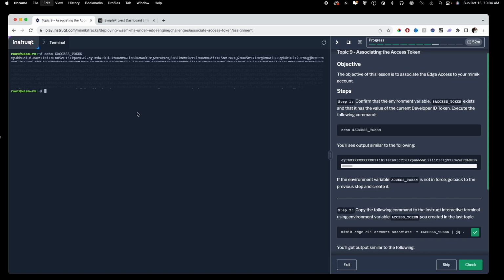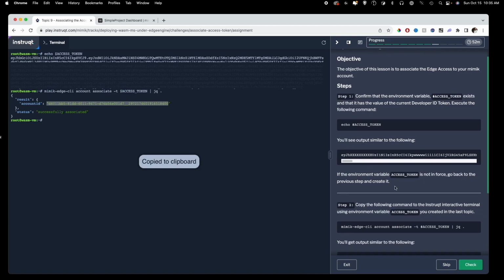And to do that, I'm going to use Mimik Edge CLI, the CLI tool, use the account subcommand and the associate subcommand, passing the access token using the option /t. And I'm going to pipe the whole thing into JQ to have it show up as pretty JSON, the result. And then you can see that we've successfully associated the access token, and now we have the account ID. We know which account this access token belongs to.